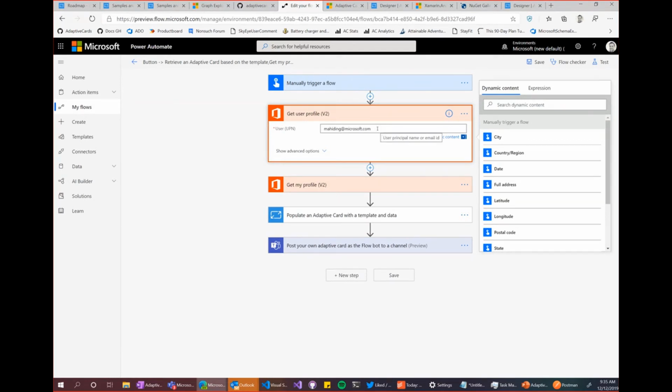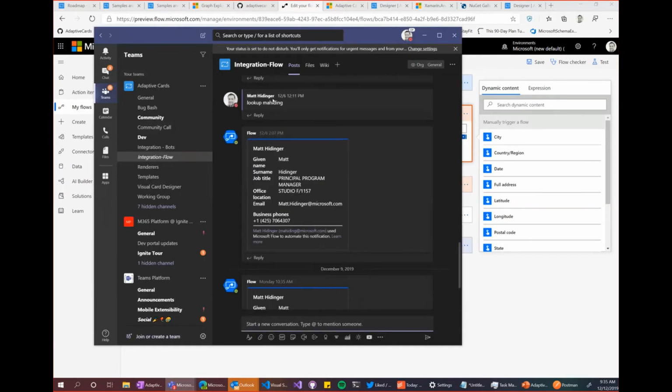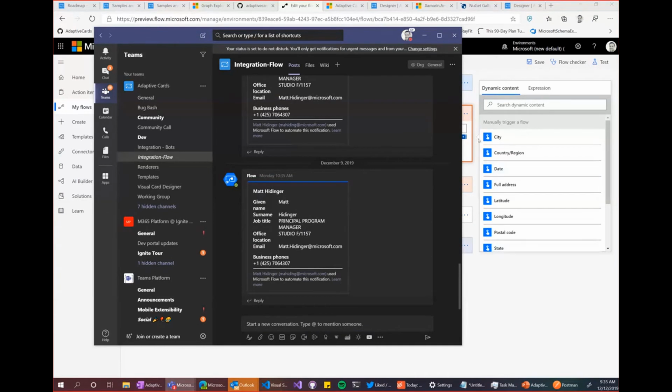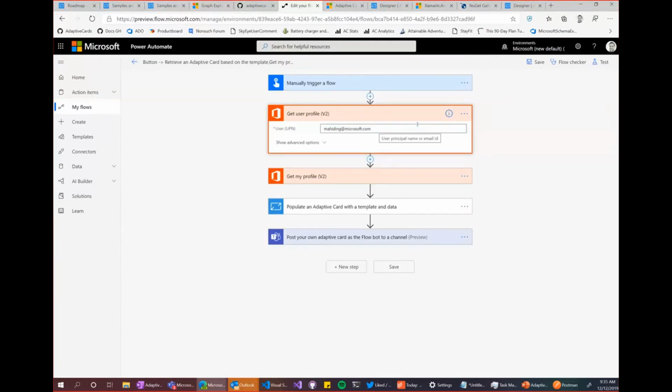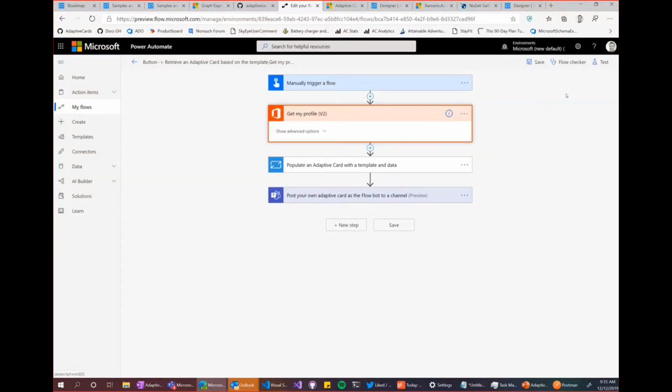But the trick, and if you can sort of picture how this would work in reality, is this would be passed along from the chat message. So I'm not going to hard code my hiding in here. I'm going to look it up via the text that was typed in. So this text would be pulled out of Teams, passed into this, and it would look up a user. For this simple demo, I'm not looking up a user. I'm just getting my own profile because I'm logged into Flow. It knows my own profile.